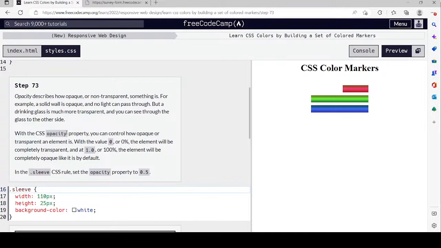With the CSS opacity property, you can control how opaque or transparent an element is. With a value of 0 or 0%, the element will be completely transparent, so you'll be able to see through it completely. And 1.0 as a decimal means 100%, it'll be completely opaque like a wall. So in the sleeve CSS rule, set the opacity property to 0.5, so that should be 50%.